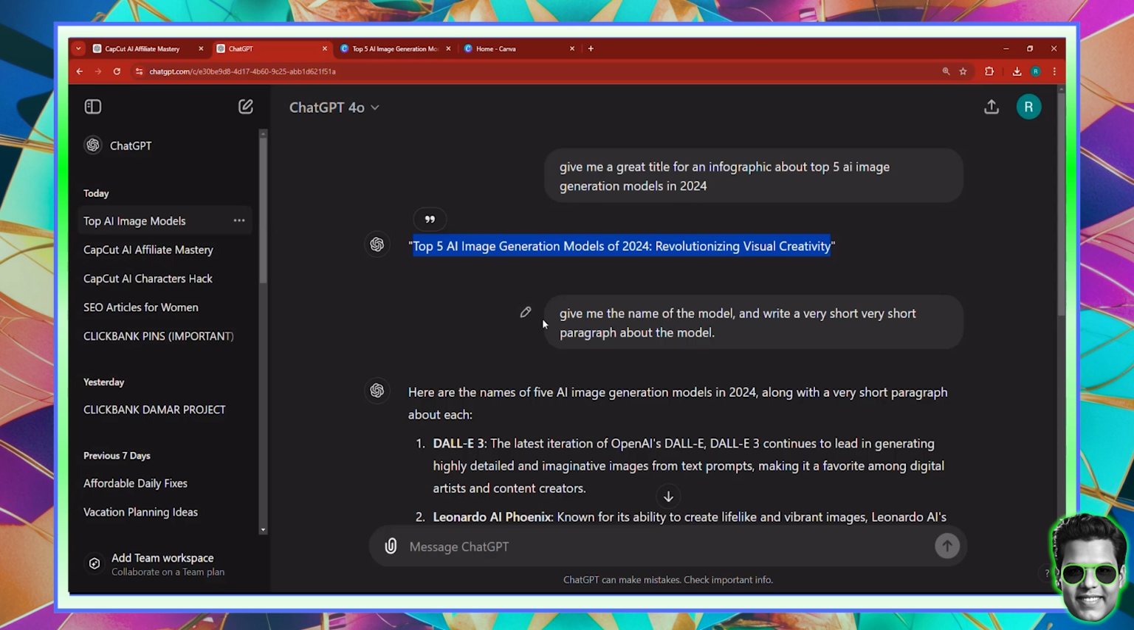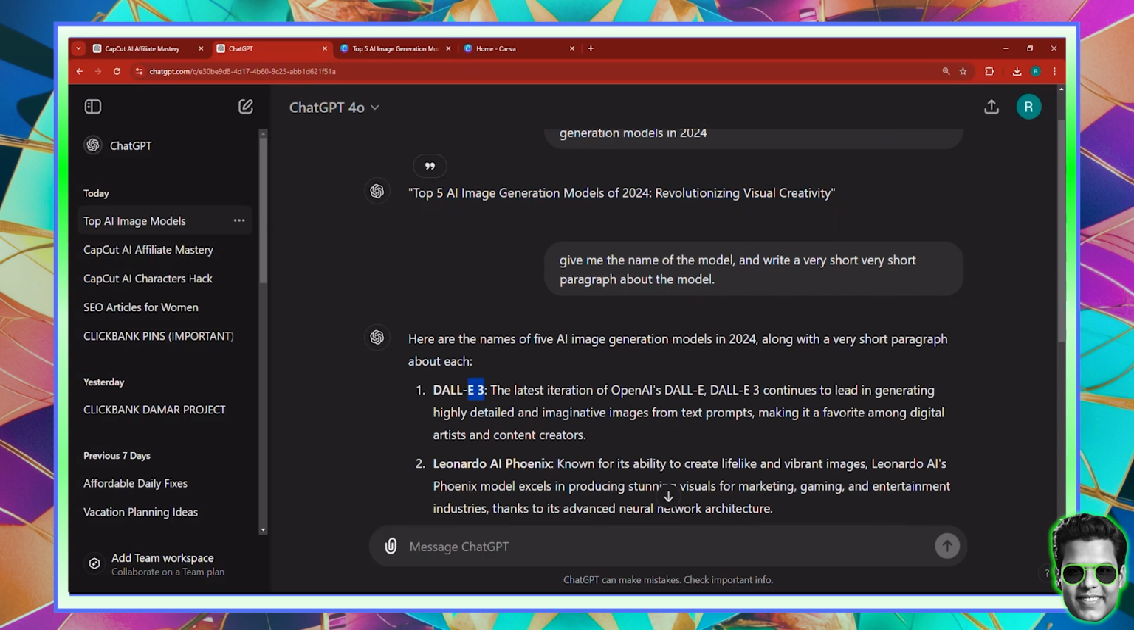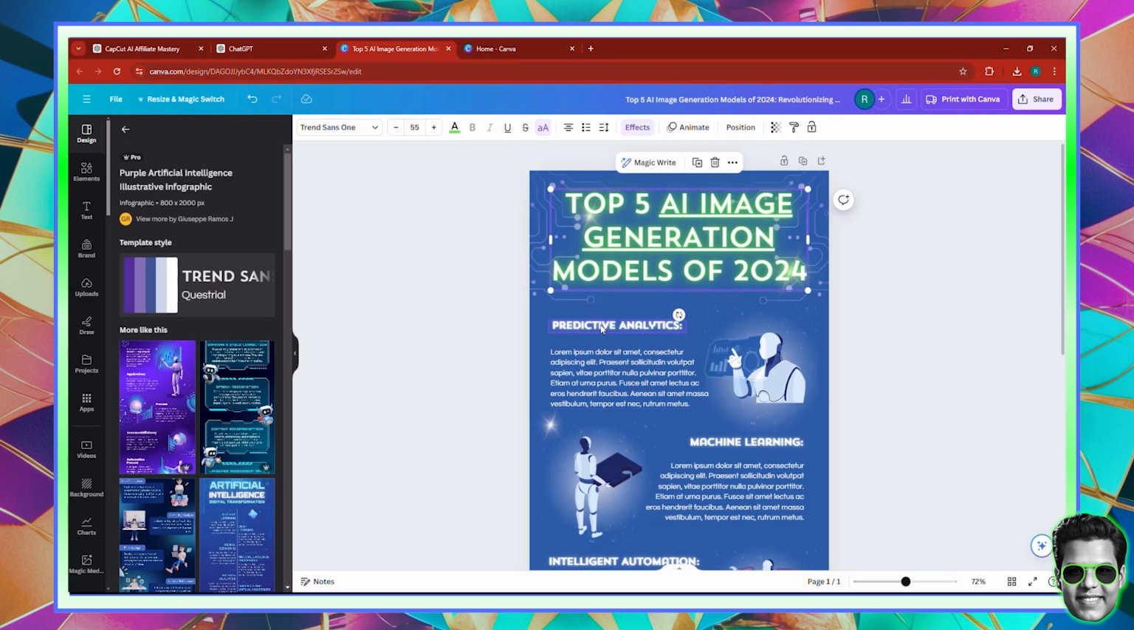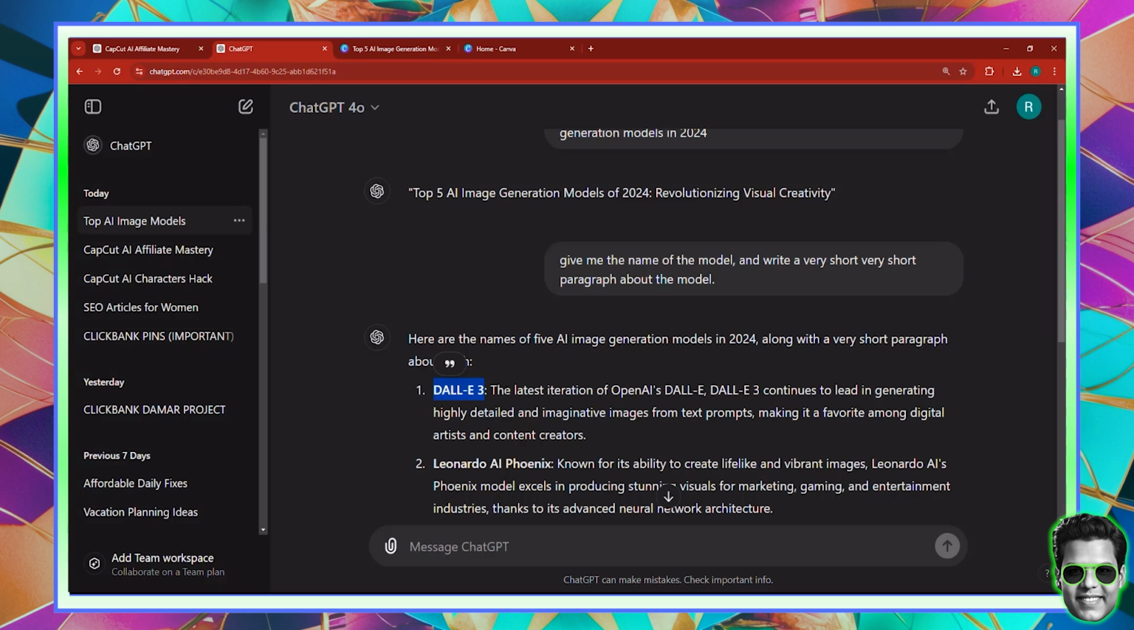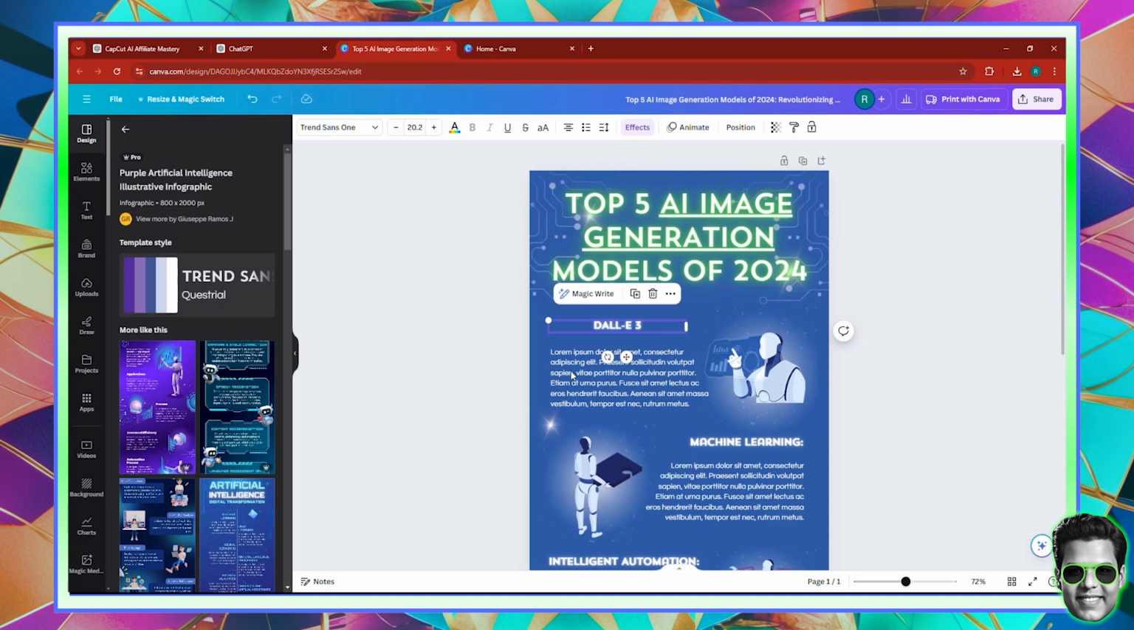So first off here, DALL-E 3 is the first model. It says that this one is the best, at least according to it. I can just go ahead and type this in, and I can type the paragraph about DALL-E, which is the latest iteration of OpenAI. I agree that DALL-E 3 is great, but it's not the best. Let me be honest with you. Now, I'm going to make sure this is centered to the other side.